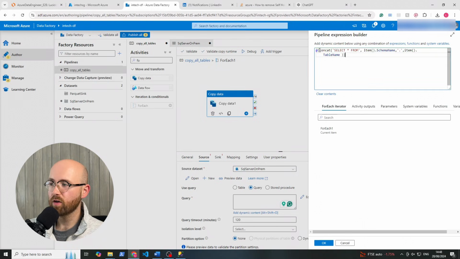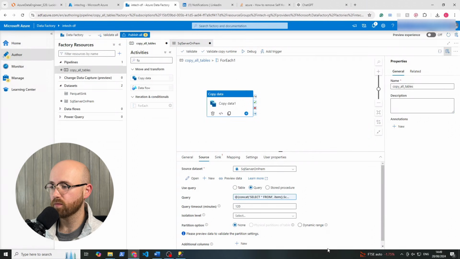I'm going to write this expression which says concatenate select from schema.table name. And so as you had seen from that JSON, we get the schema name, sales LT, and the table name, address, and this just select from, and it concatenates them together with a dot between them. So it creates that query dynamically. And we'll click OK. And so that's creating that query, which is all good.